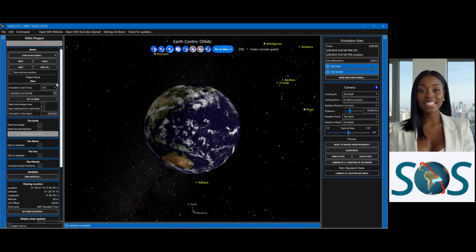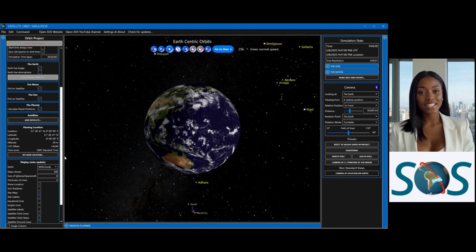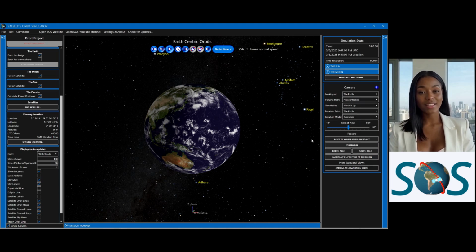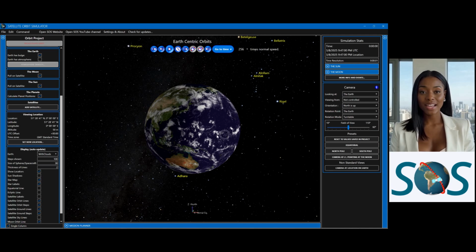You may choose any date and time for this simulation. The default is your current date and time. Now, verify that the simulation time span is 6 hours and increase the size of the sphere's spacecraft to 38. Also, change the camera viewing from option to not controlled. After making these changes, click on the Add Satellite button.